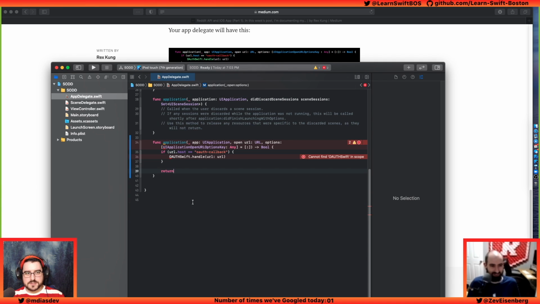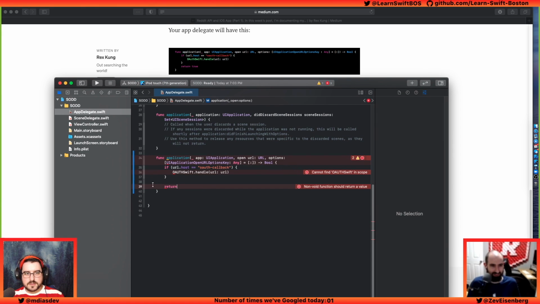All right, so let's just double check. Return true. Cool. The capitalization's wrong on OAuth Swift, but as we'll find out, it's not going to matter. Yeah, absolutely does not. Cool. So that looks as close as I'm going to get it to copy it correctly. Let's run it. Yeah. We've got a Reddit app now. We've built Reddit.